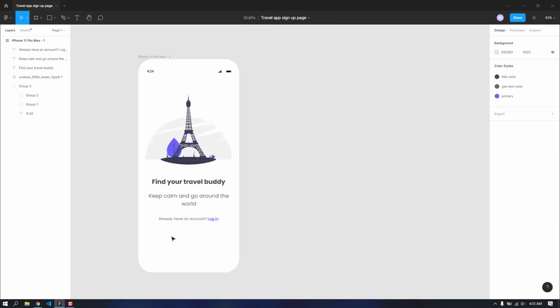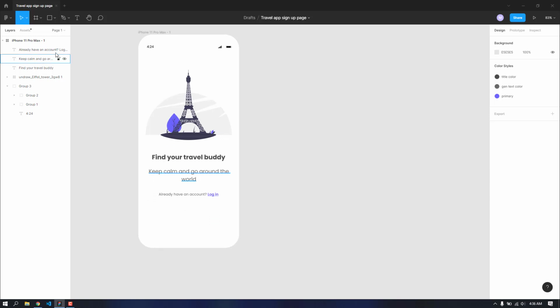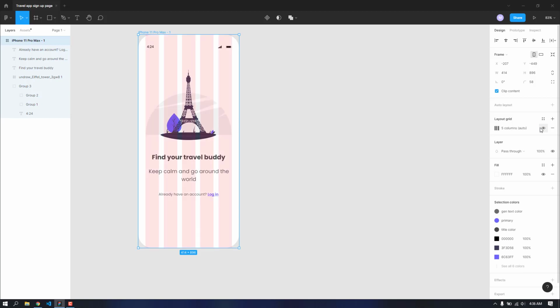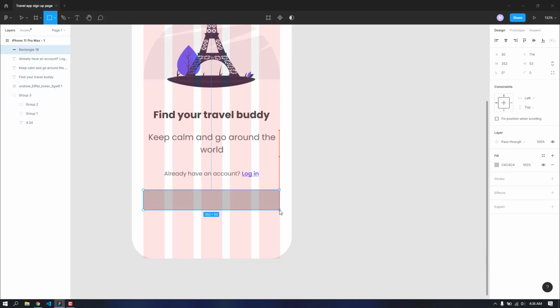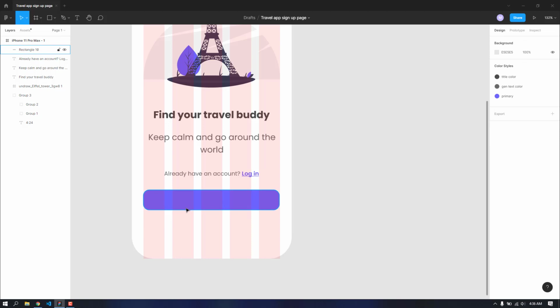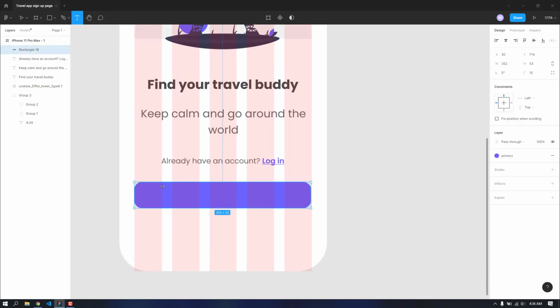Okay, now we are going to add two buttons here. The first one will be for sign up with email, then maybe sign up with the Google account. So let's make it visible again. We need it to create the button here. So at first I'm just going to select a rectangle like that. This will be the primary button, so we can use this color here, which will be the primary color. Let's make the corner rounded. Okay, this should work.